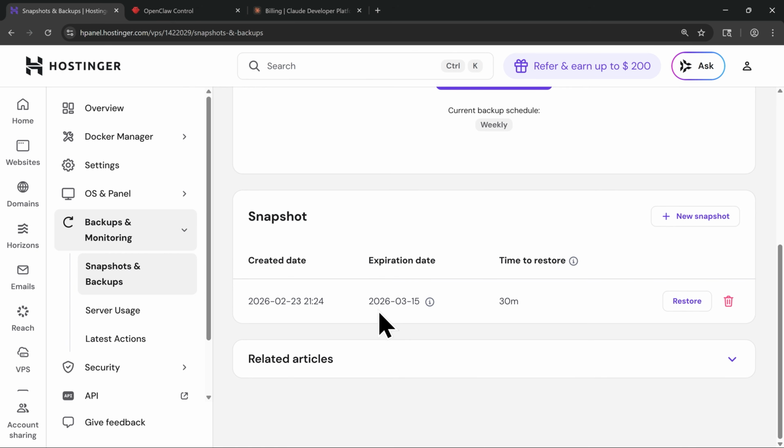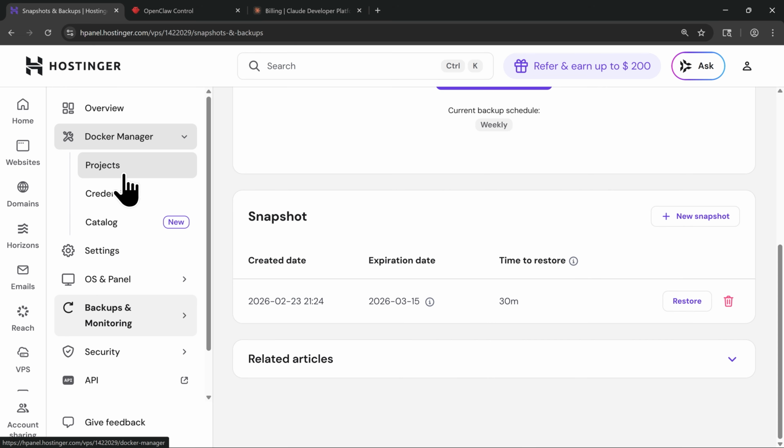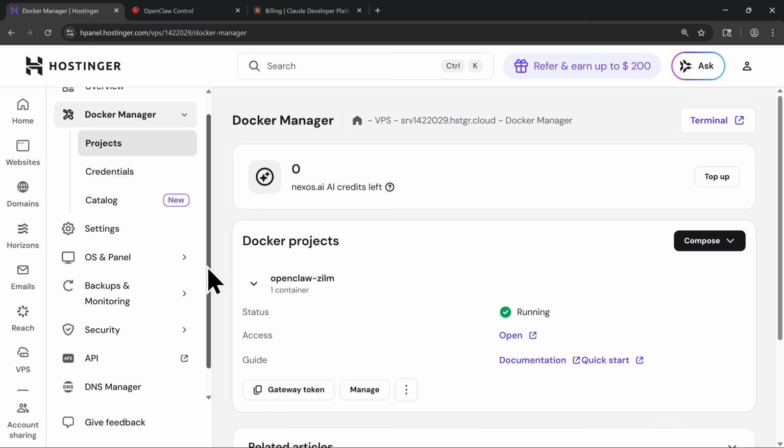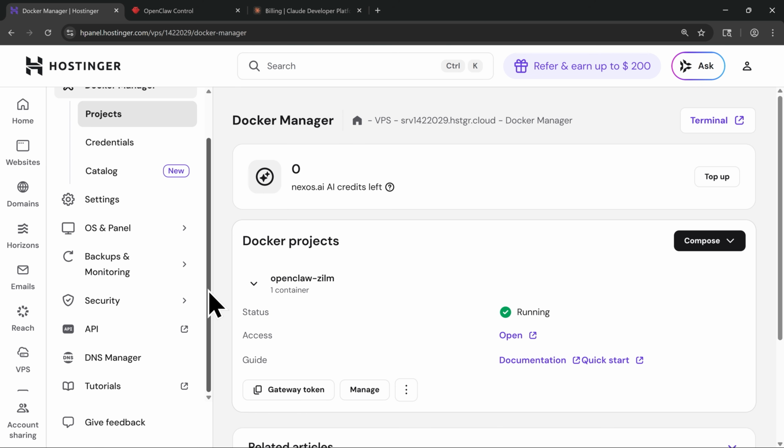And speaking of Hostinger, if you ever need to manage your OpenClaw setup, that's where you're going to do it. That's where you can find your VPS settings, Docker manager, environment variables, backups, and security settings. So if you ever need to update a token, swap your AI model key, restart your OpenClaw container, or roll back to a previous version, you'll do it all right here inside of Hostinger.